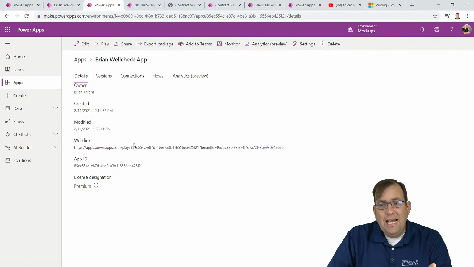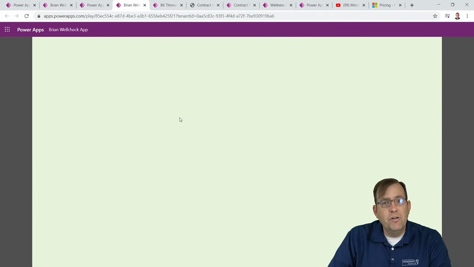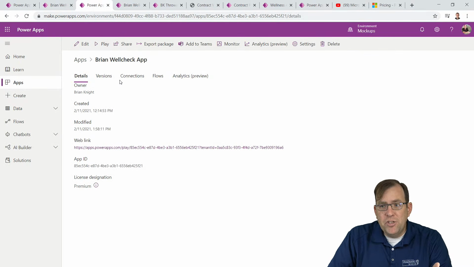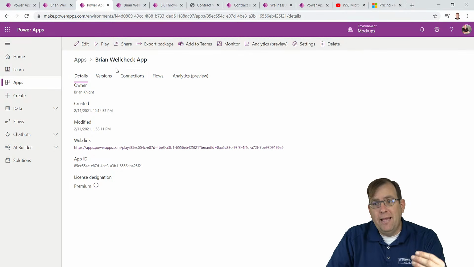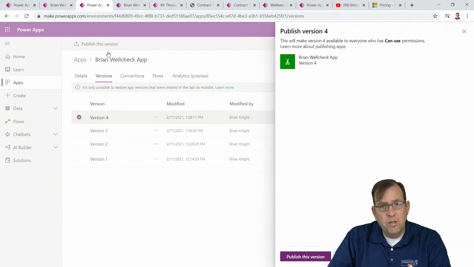So if I happen to be a user of this and I hit this little link right here, we're seeing the old version of the application, which doesn't do a whole lot. So if I want to publish it, I can hit the Publish version back in that screen, or I go to Versions and I can hit version 4 and I hit Publish here.